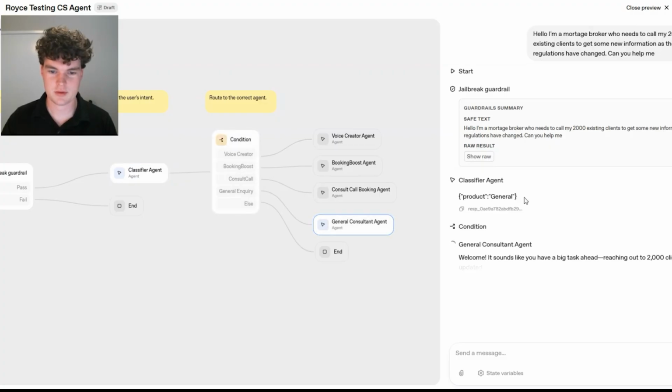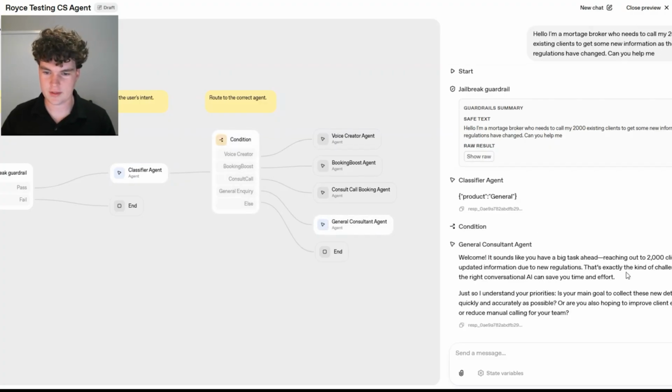All right, it's hit with general. Sounds like you've got a big task ahead. That's exactly the kind of challenge where the right conversational agent can save you time and effort. Perfect. Just so I understand your priorities, is the main goal to collect these new details as quickly and accurately as possible? Are you also hoping to improve client engagement or reduce manual calling?